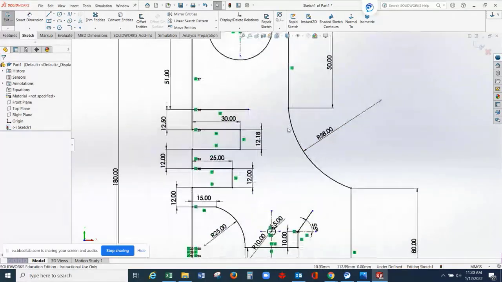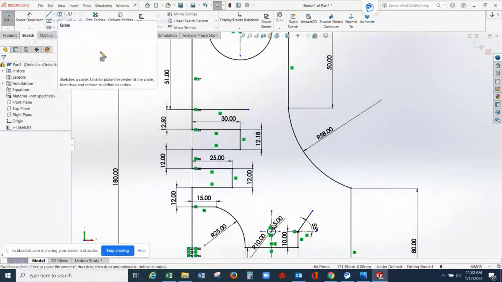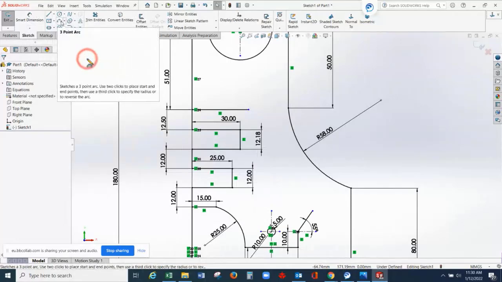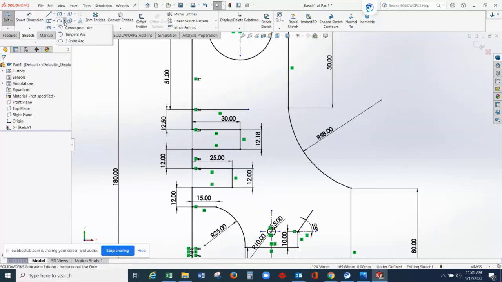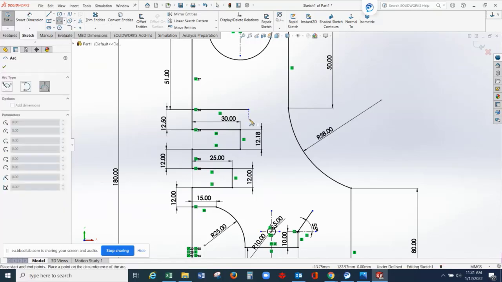I cannot close the region unless I can create one arc, which is the last drawing that I have. So I can create also a line and then go back, then connect with the other, or a 3-point arc. So let's practice the 3-point arc. Select here arc, 3-point arc, starting point, ending point.